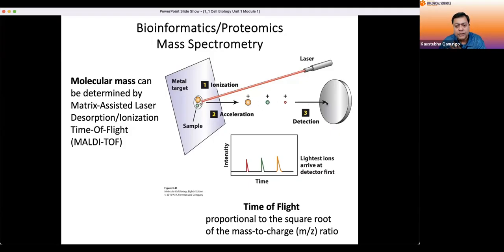In the time of flight detection, the lightest ions arrive at the detector first, heavier ones later, and you get these peaks. Computationally, you can find out the time of flight and what the peptide sequence of that fragment could be. It's amazing computation. By that, you can tell what the different fragments are and put them back together, not only for one protein, but for hundreds and thousands of proteins. It's an amazing kind of technology.